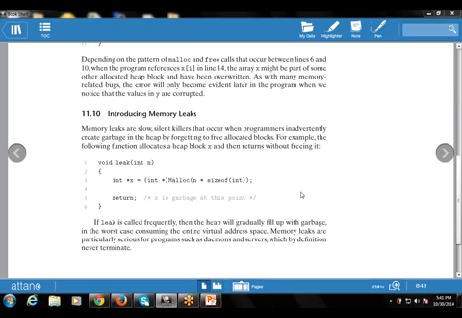In the worst case, consuming the entire virtual address space. Memory leaks are particularly serious for programs such as daemons and servers, which by definition never terminate. So this is the impact, why we are not supposed to use memory leaks, that impacts the programs.